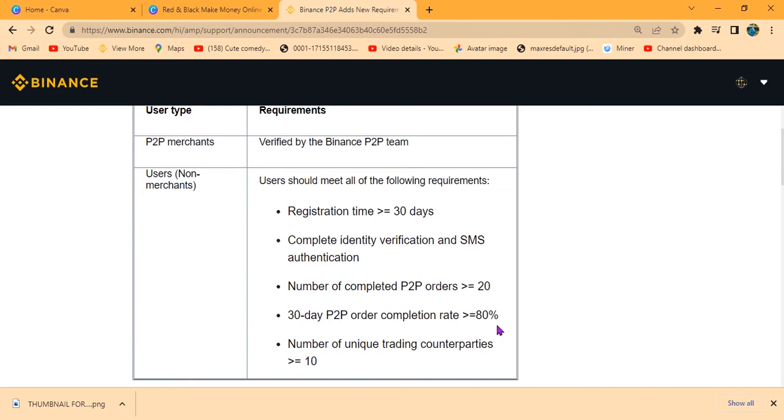Don't have orders where maybe you have cancelled them, and your order completion is 70%, 60%, then you are not going to be a P2P merchant. At least make sure that your orders are very high, at least a bit over 80%, because even for you, if you want to buy from someone, you want someone serious on P2P, someone whose orders are completed at least more than 80%.